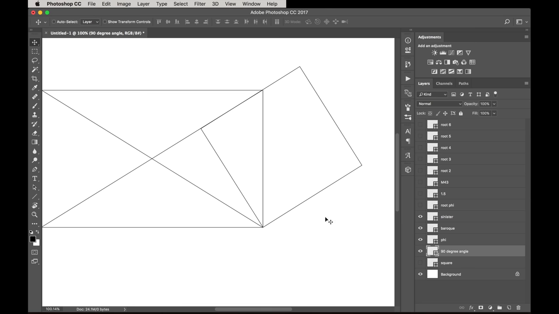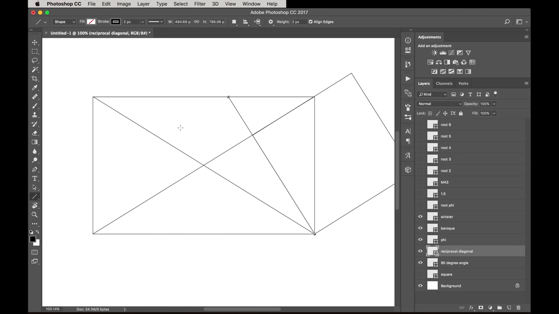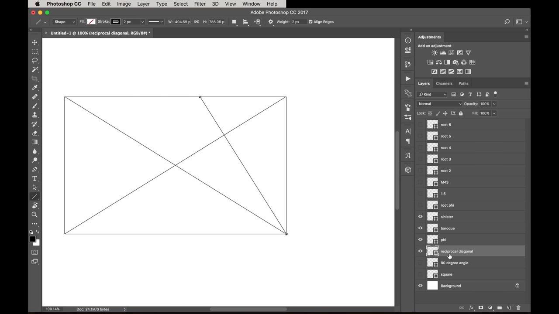Now we use our line tool. You can push U for that, and we're going to drag this line from the corner up along the 90 degree angle and to the other side. You can see the pink lines showing you how you're right on the line. Then drop it, and we're going to name this reciprocal diagonal. This diagonal actually creates the reciprocal of the mother rectangle. Let me turn this 90 degree angle off. So that was the hard part.